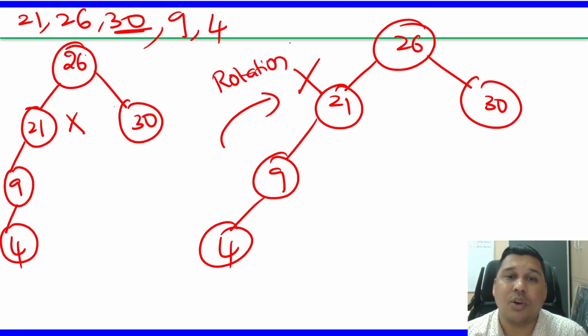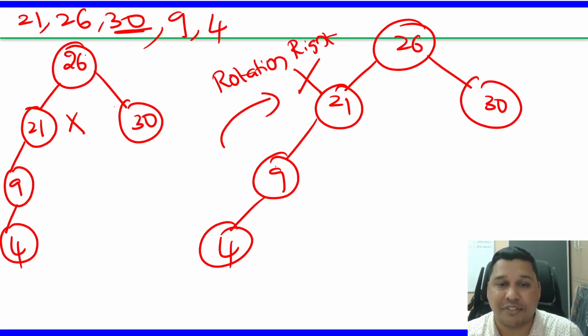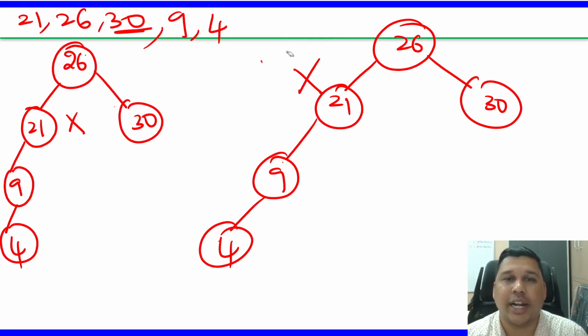Why right rotation? Because the element has been inserted in x's left child, in its corresponding left subtree, so you have to do a right rotation. How do we apply the logic of right rotation? x we already know.